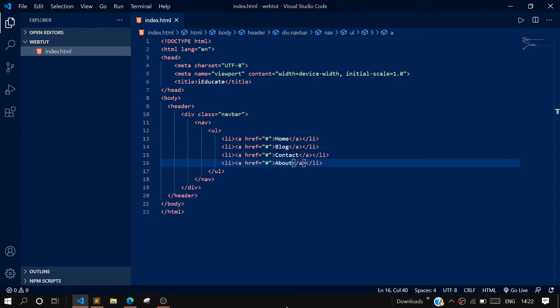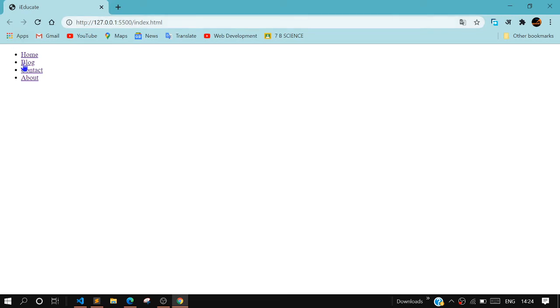Okay, so now this will look really bad, but we need to click on Go Live and it will be opened. Now it is loading. Okay, so this is our website. Now it looks like this. Don't worry, we are going to style our navigation bar.